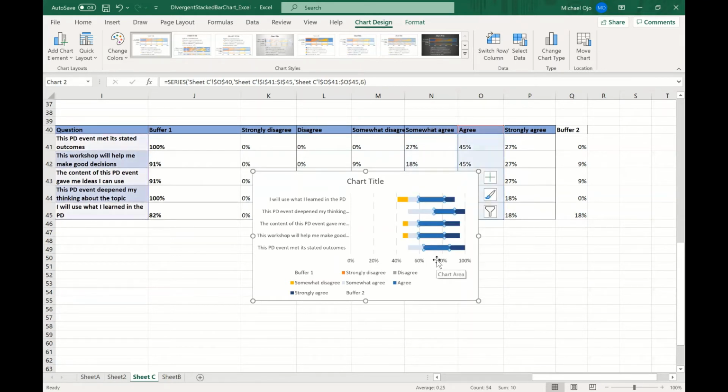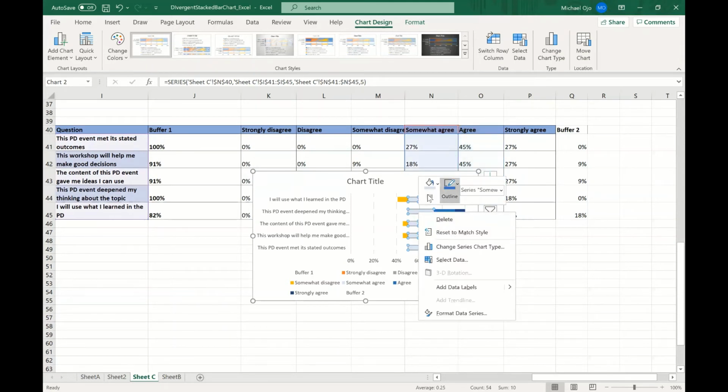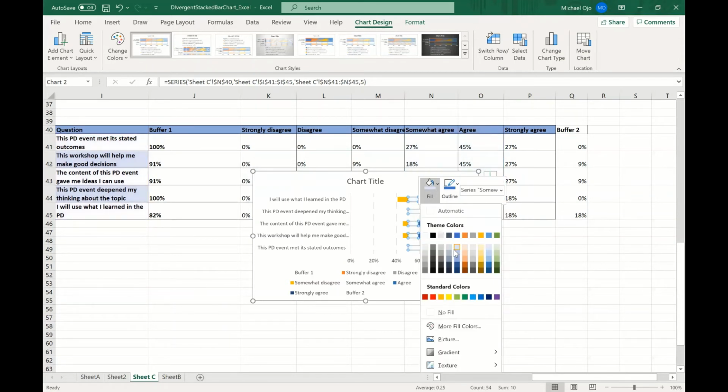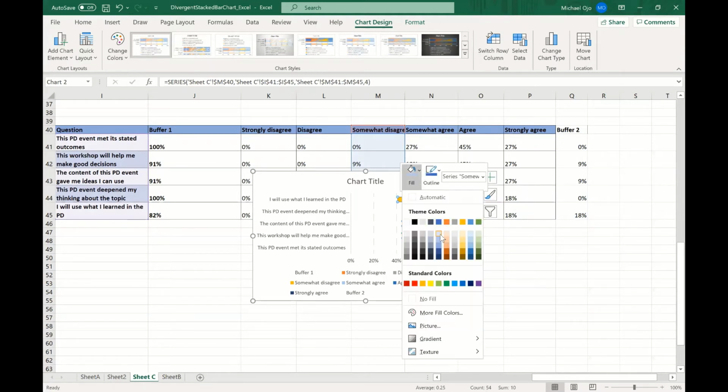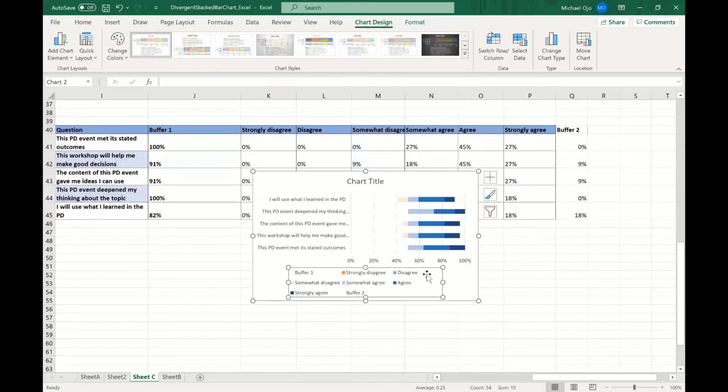You can see it's a bit faint. It's almost invisible. I can select another blue color that can be visible for me. So I think this is better. So the next thing is I need to change this somewhat disagree to a light red color. So I also right click and select what I need to have there. So I can select this.